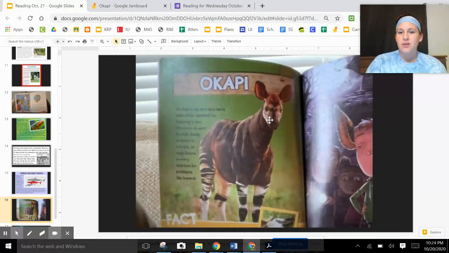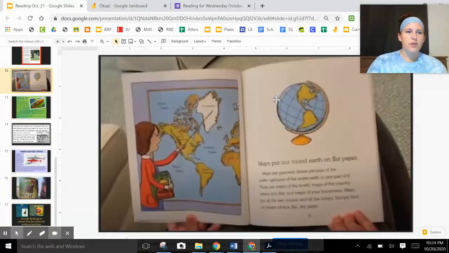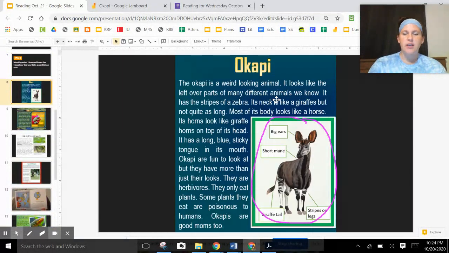This is an actual book. So the visual is this animal right here. So the photograph of the okapi. We're going to go back up to the top to those texts. So when we look at this, the visual is what's bringing our eyes to it. It's a picture, a photograph, something nice for our eyes to look at. The words are all the text that are right here. So the okapi is a weird looking animal. It looks like the leftover parts of many different animals. Those words right there are the words that we're looking for. So in an informational text, you will see a visual and words.